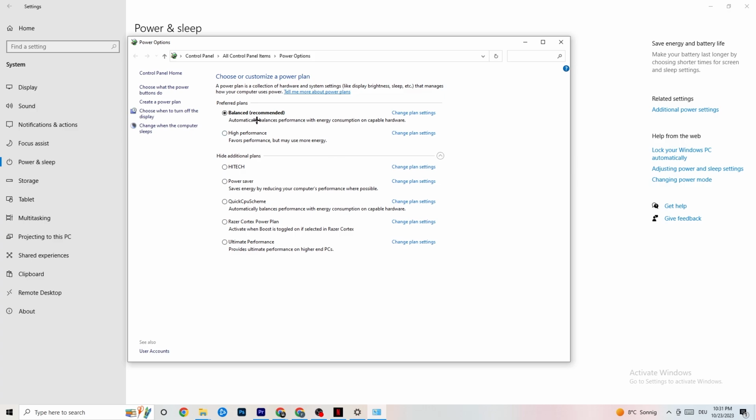So I'm using balanced, but for some PCs it's better using high performance. If your PC is performing better, it reduces the crashing issue. So just try it out, see which is working better. You could also try an additional plan, but from my knowledge, it doesn't really work. So just use high performance or balanced and just try it out.